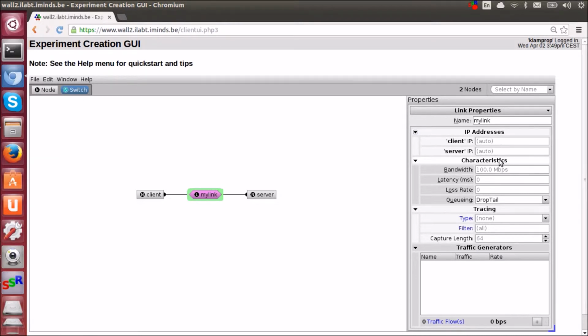Even though I can do it, I will leave these parameters without putting anything in here, so that you can see that once we create the testbed, these two interfaces are assigned IP addresses that can permit them to communicate. So I will not change the IP addresses here.